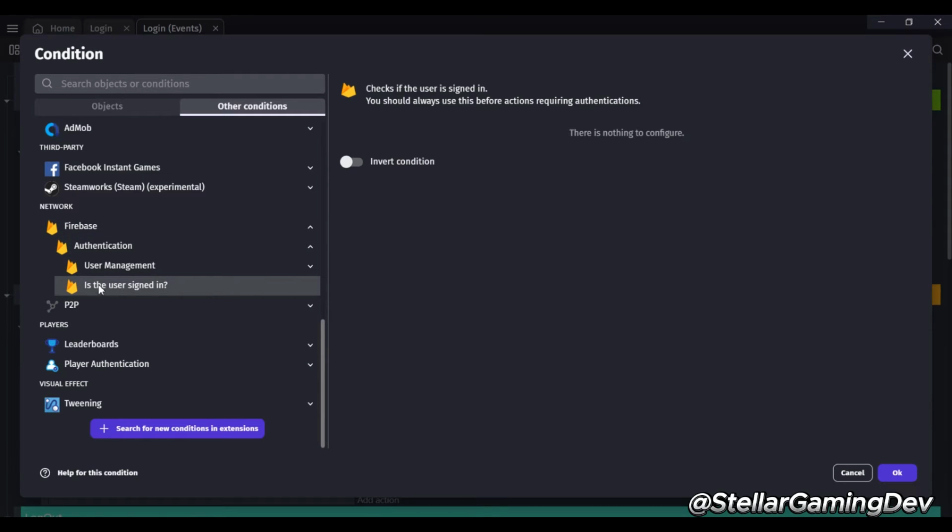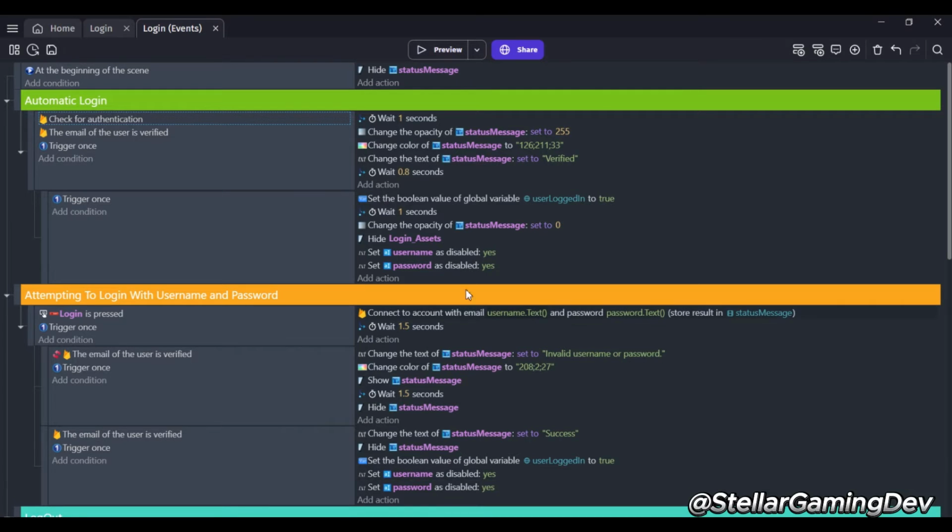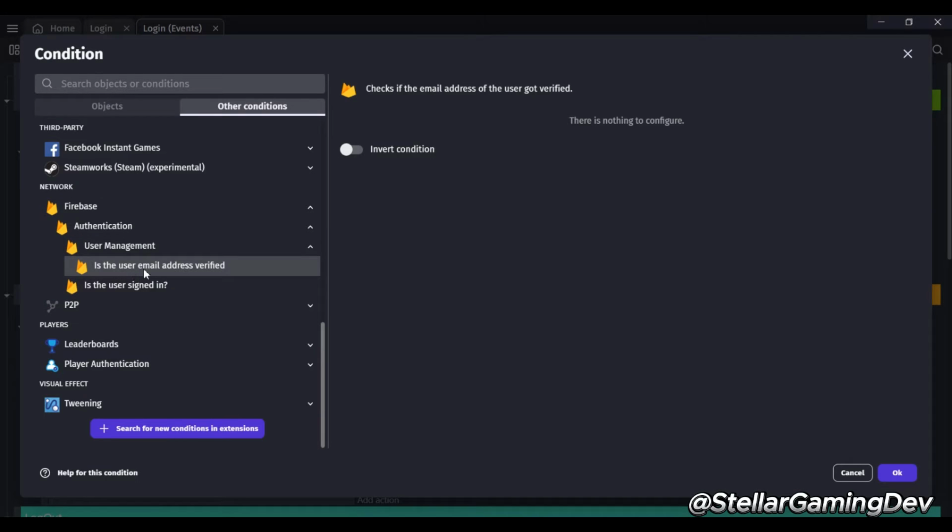This is where it checks if the user is already logged in. If a user were to exit the game without logging out, Firebase would not do it automatically, so the next time they load the game, this will check authentication. In this case, it will automatically log them in with no issues. The next condition will check to see if the email is verified for the user, and if it is, then it will run the actions.